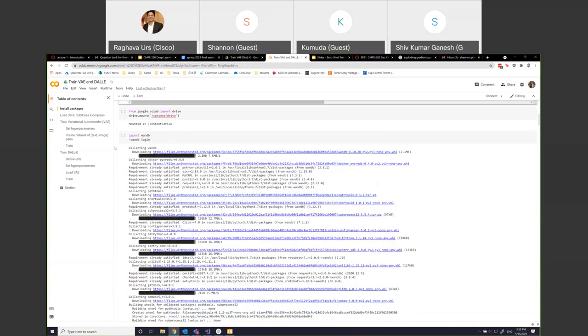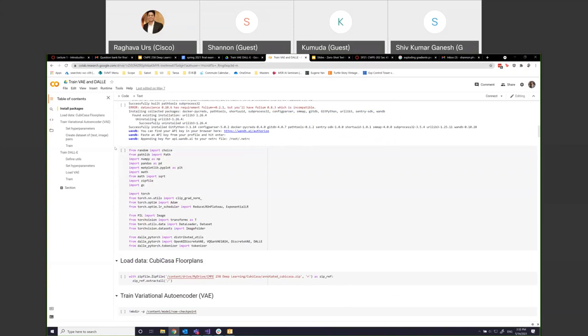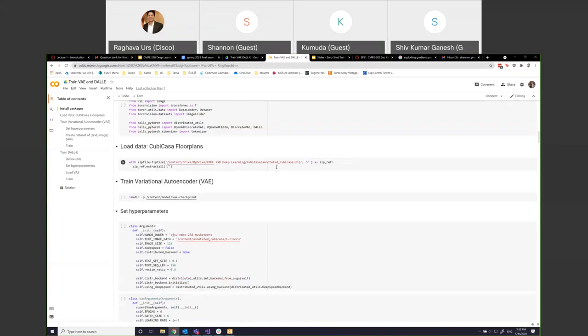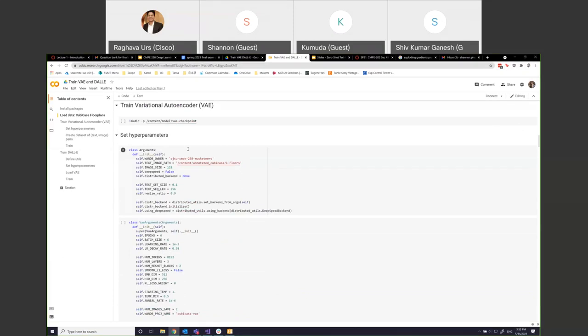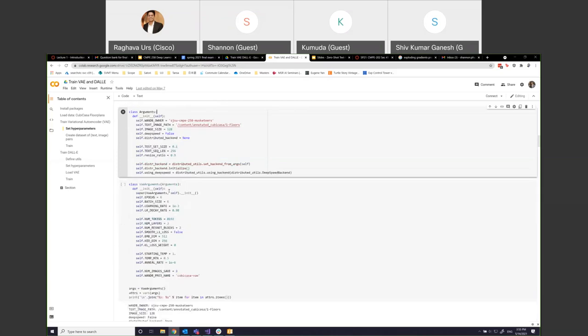So first off, after setting up all the imports and connecting to our Weights and Biases account, we loaded the Cubicasa data prep, the prepared data from the previous step. Then we set up all of the hyperparameters which we chose. We used object-oriented programming to create classes for the different arguments that we would need. We had different arguments for both VAE and DALI, but some were in common, so we created some subclasses for the common arguments, and also set up the parameters for the specific VAE experiment as well.